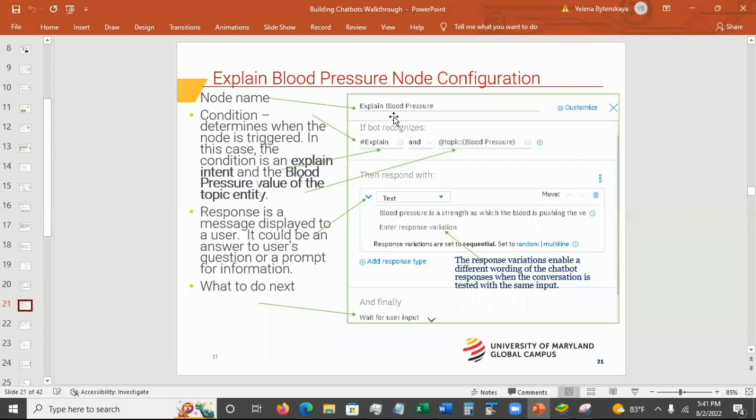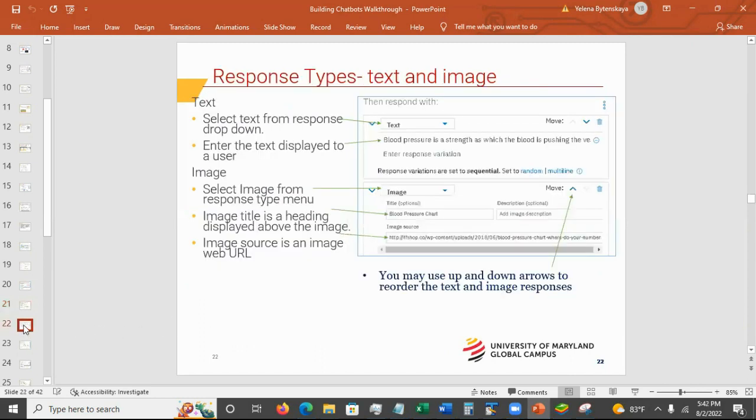Here, this is just going over the structure. You've got the node name, you have the entry condition for each node, and then you have the response, and you have what happens, what to do next, right? So that's just the general response type. It just shows you how to add an image, and I showed you that, right?